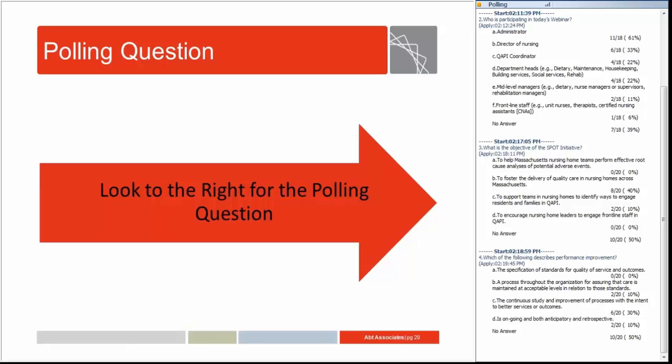All right, it looks like, again, the majority was right on this one. It is C. All of these things describe QAPI. However, only C, the continuous study and improvement of processes with the intent to better services or outcomes, describes PI. Keep in mind that PI seeks to make good even better. The other three options here do describe QA. So together, QAPI is looking at making sure that you're maintaining those standards that you've established for your facility while you're looking to make the good even better.